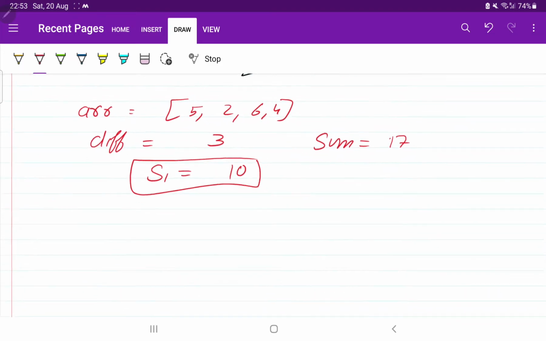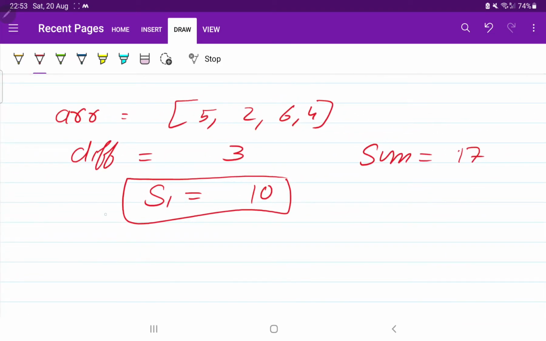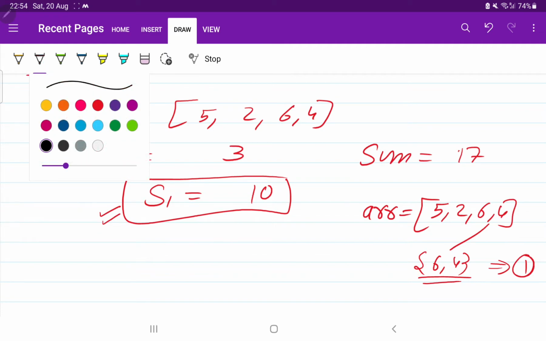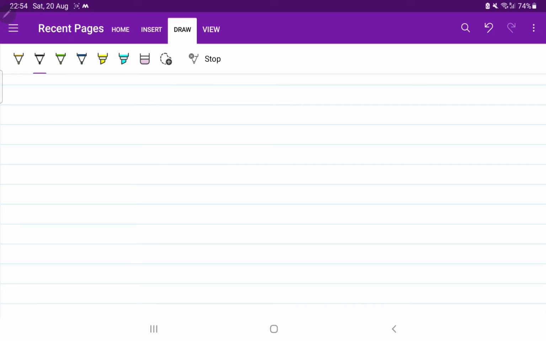So basically what do we have to check now? How many such subsets are possible whose sum is equal to 10? So our question has converted into what question? We have to check in this array how many subsets are possible which will give us a sum of 10. So here only one subset is possible. Okay. So let us take our second example. You will get it more clearly.